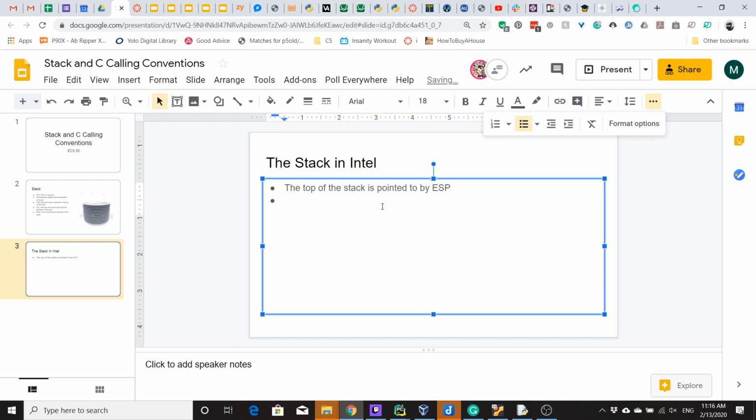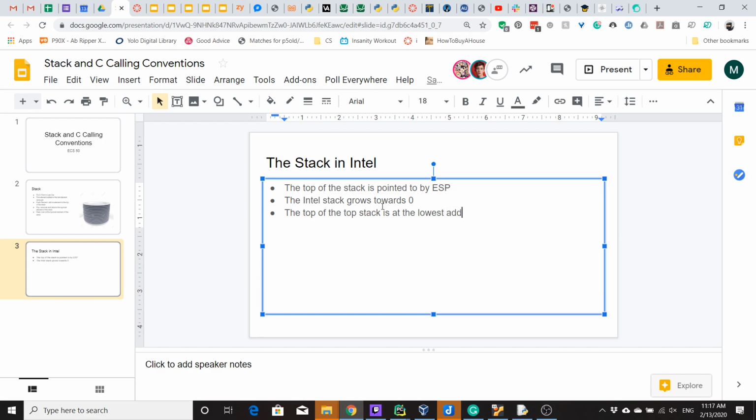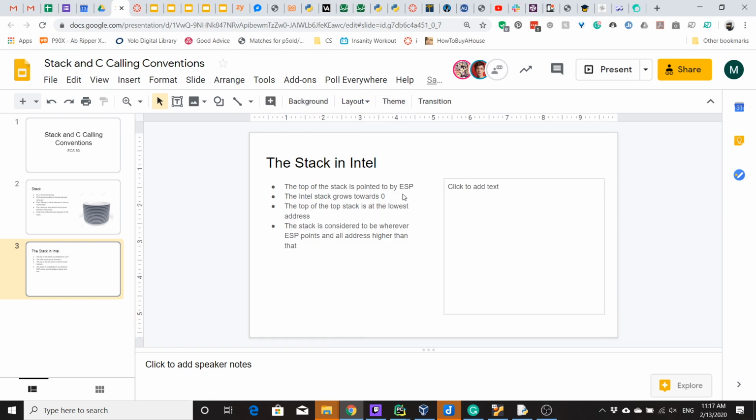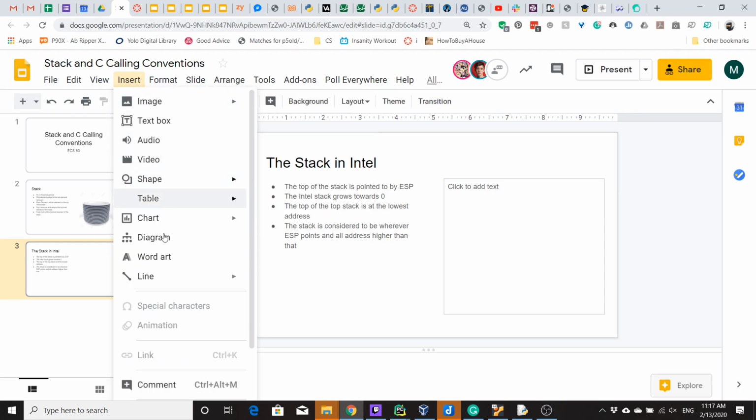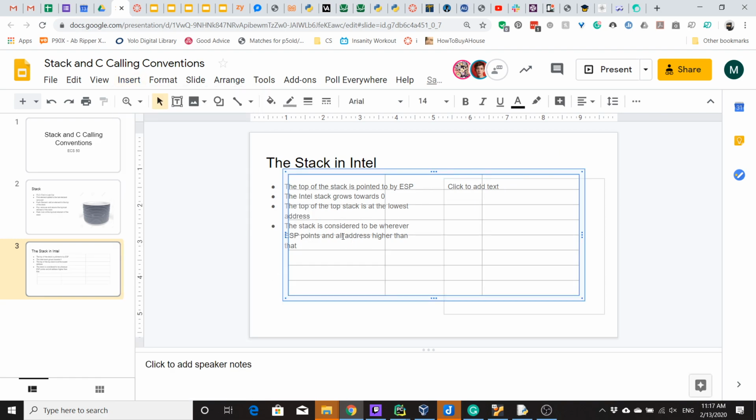The weird thing about the Intel stack is that it grows towards 0, which means the top of the stack is at the lowest address, and the stack itself is considered to be wherever ESP points and all addresses higher than that. Does not need to be that big.